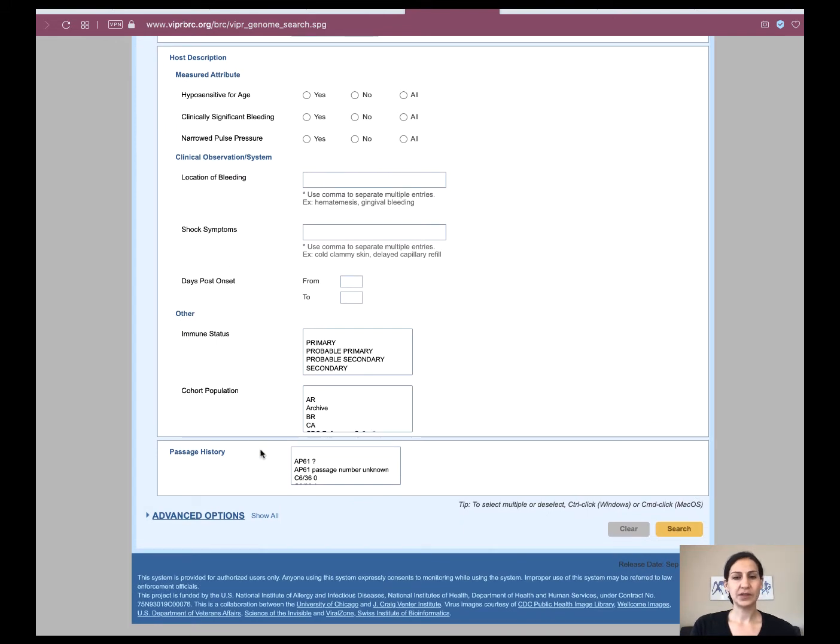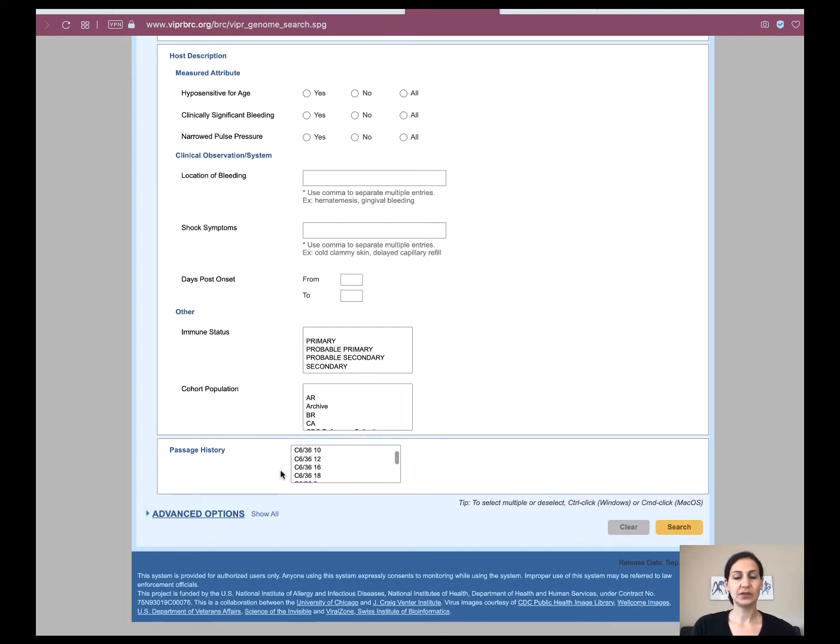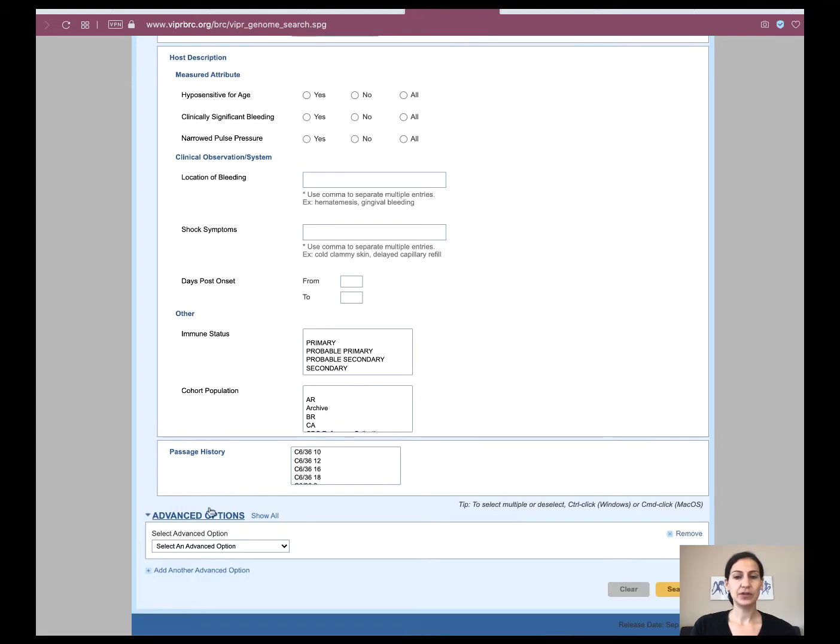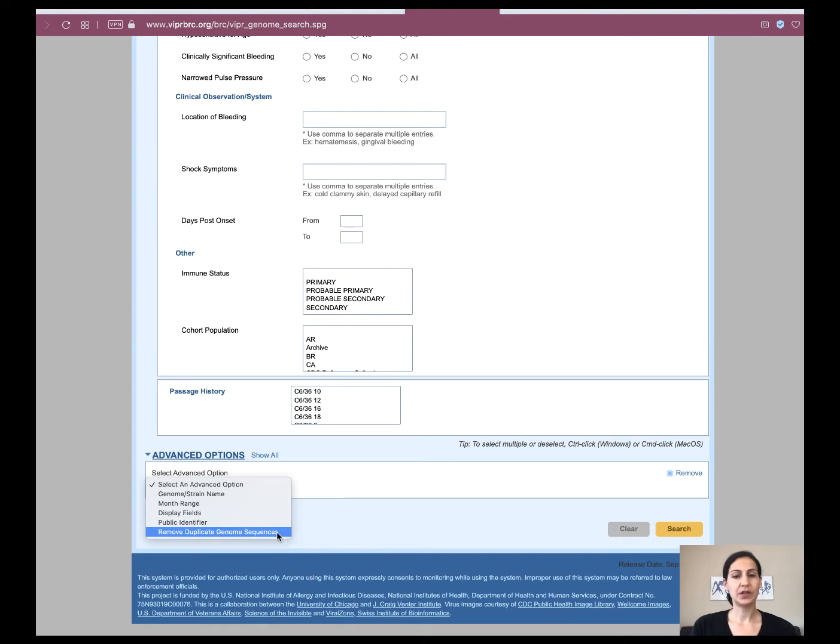It's actually quite detailed. There's passage history on certain viruses. And you can also look through advanced options, which will give you a couple other things that you can do, including looking by month range, as well as the ability to remove genome sequences. And I really like this option to remove duplicate genomes because this discards any sequences that are identical to others, and this can be really useful for comparative sequence analyses such as tree building, or if you're just trying to catalog all the different types of sequence variation.